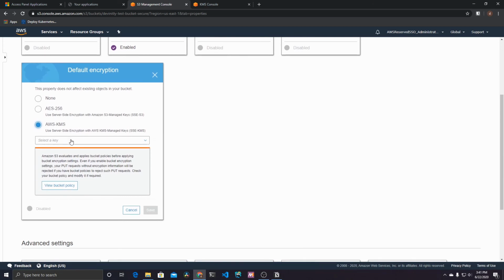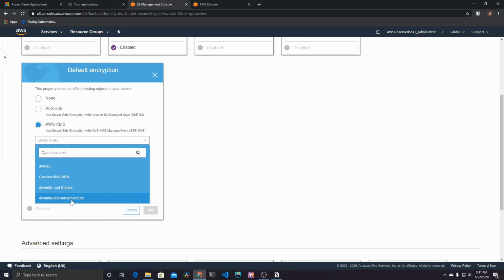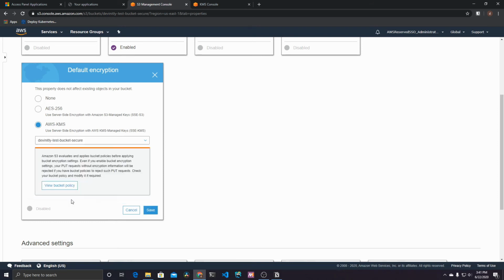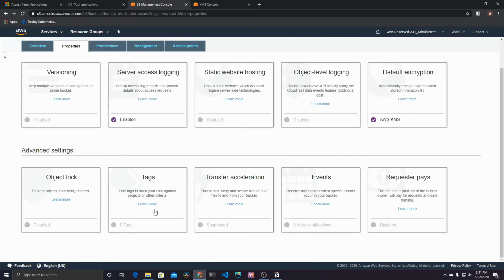And the reason I picked that alias earlier is that now it'll be easier to find in this dropdown. We can see right here, Divinity Test Bucket Secure, and then hit save. Now our bucket is encrypted with KMS.